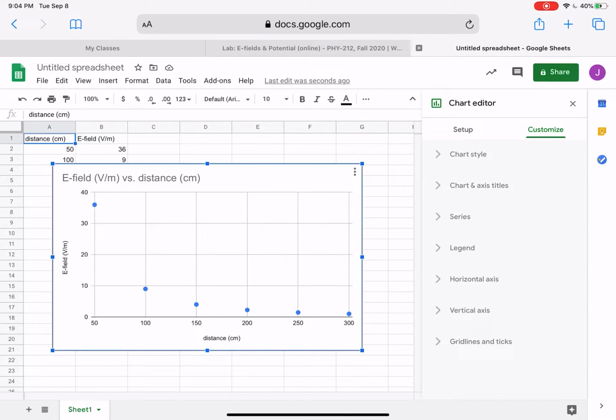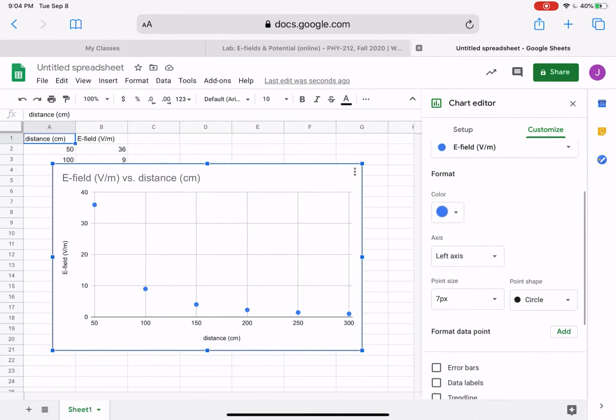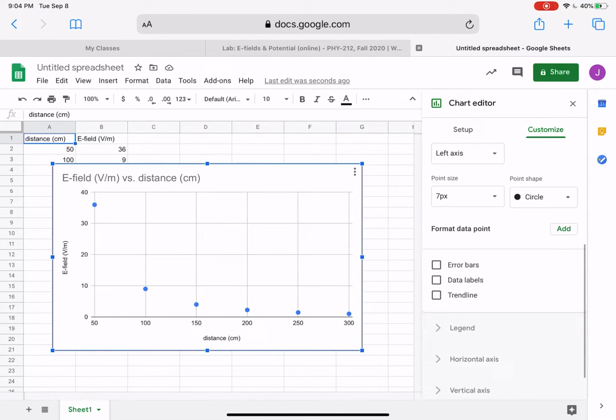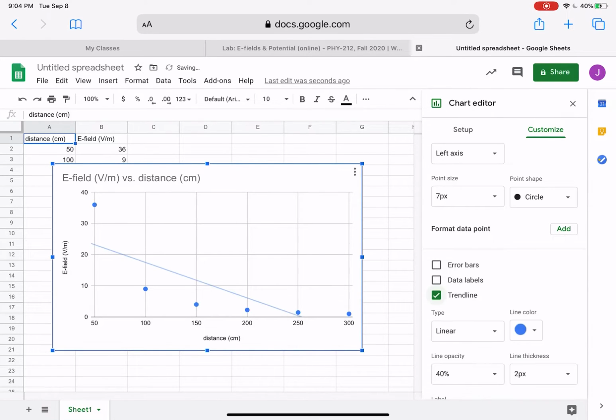You see there's Chart Style, Chart and Axis Titles, Series, Legend, Horizontal Axis, Vertical Axis, Grid Lines, and Ticks. We want Series. So open that up and scroll down until you see Trend Line. Well, that's what we want. We want Trend Line, so I'll click that. Now, it's already done a trend line, but at least in this case, the default was linear. We don't want linear. We want a power series.